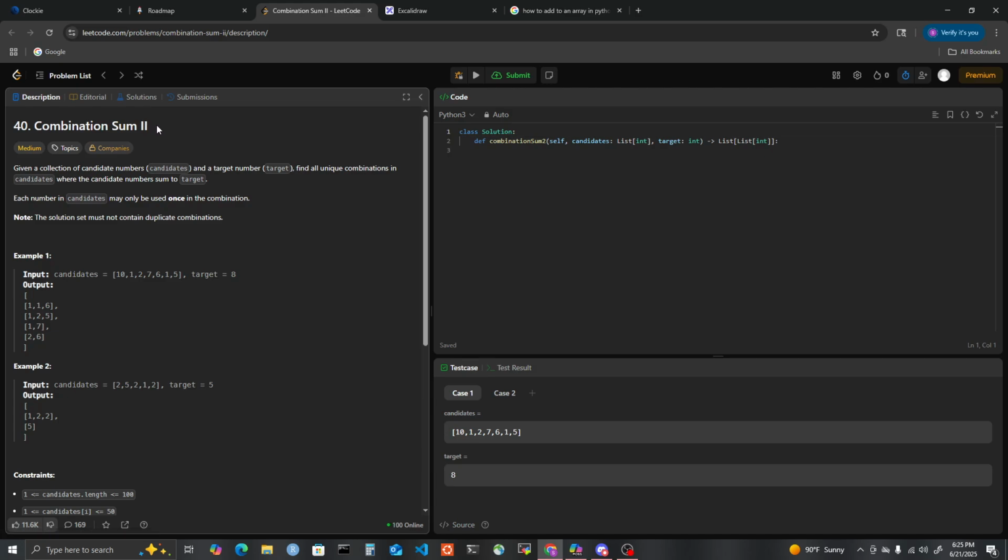Given a collection of candidate numbers, okay, so let's just go do this again. What's the difference? Oh, each number will only be used once.